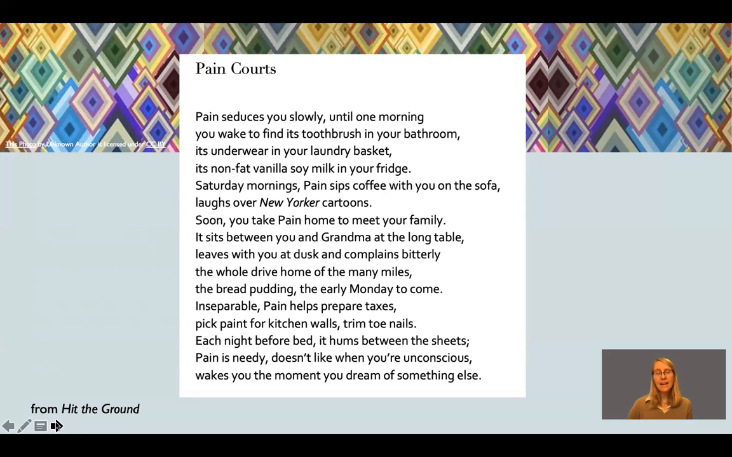And then I decided on a happy medium between the really short lines and the longer lines. And so I'll just read the first couple of lines so you can hear the difference in those. Pain courts. Pain seduces you slowly until one morning you wake to find its toothbrush in your bathroom, its underwear in your laundry basket, its non-fat vanilla soy milk in your fridge.